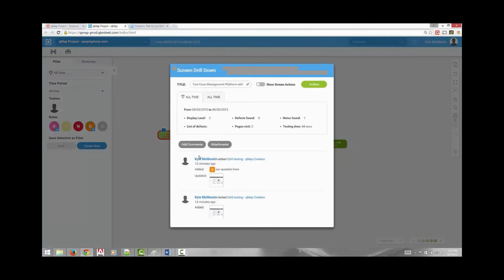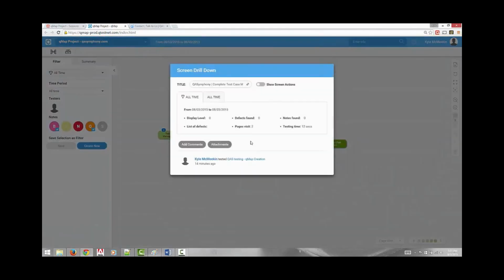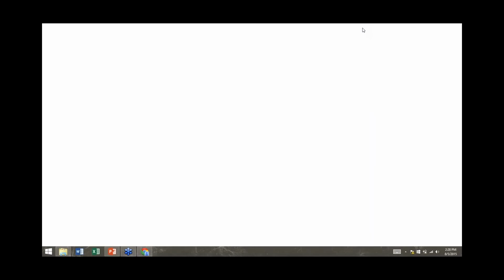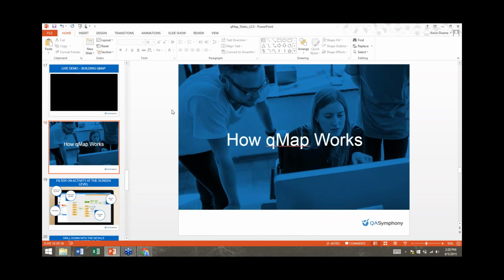And then we can drill into any of these screens if we want to. Look at the screenshot if we need to make sure that it's right. We can rename the screens if we want to give them a different name than what the Explorer captured. And you see we see some stats there about how long we spent on each individual screen, etc. So that is basically how we would build out the qMap, just to start there. So I'll hop back into the presentation here.